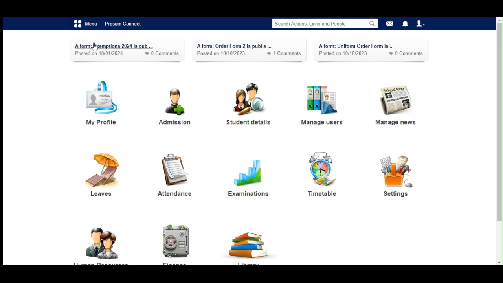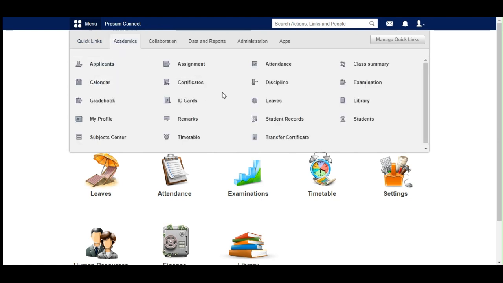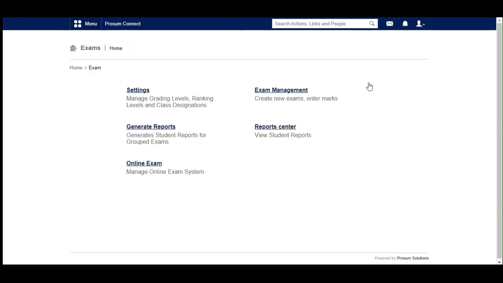To access examinations, click Menu. Then select Academics. Lastly, select Examinations on the far right. You are now within Examinations, which consists of 5 functions. And our first function of focus will be Online Exam.